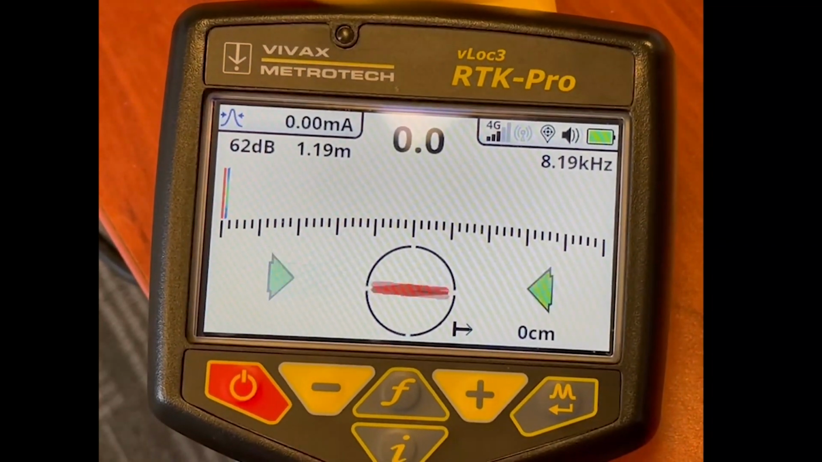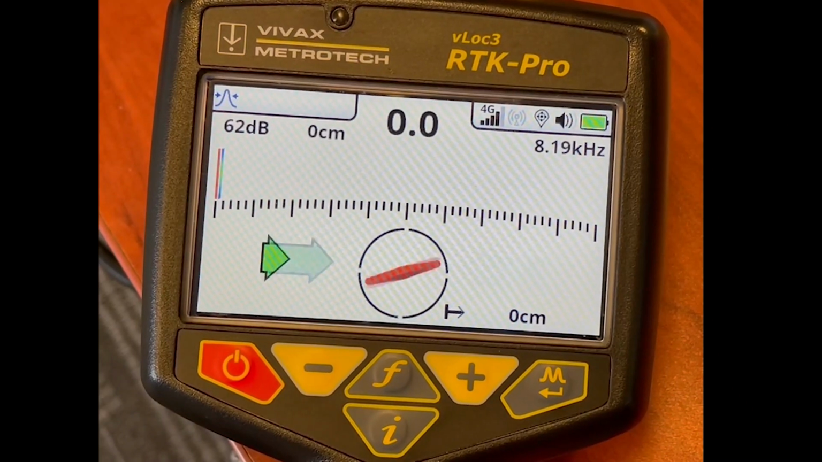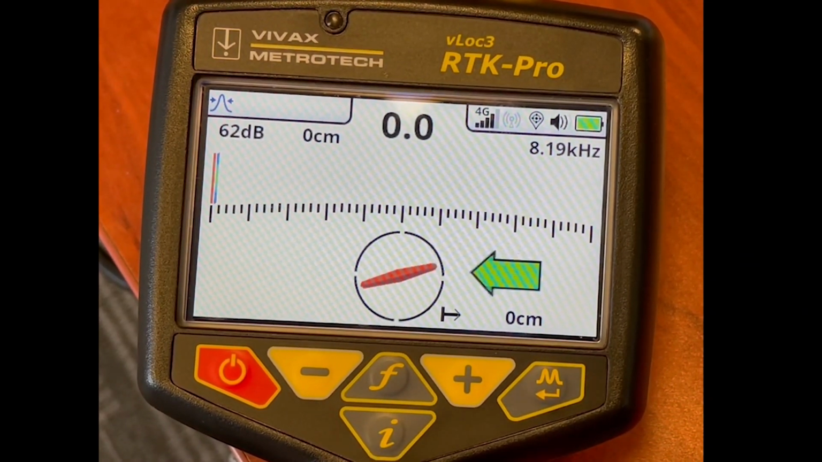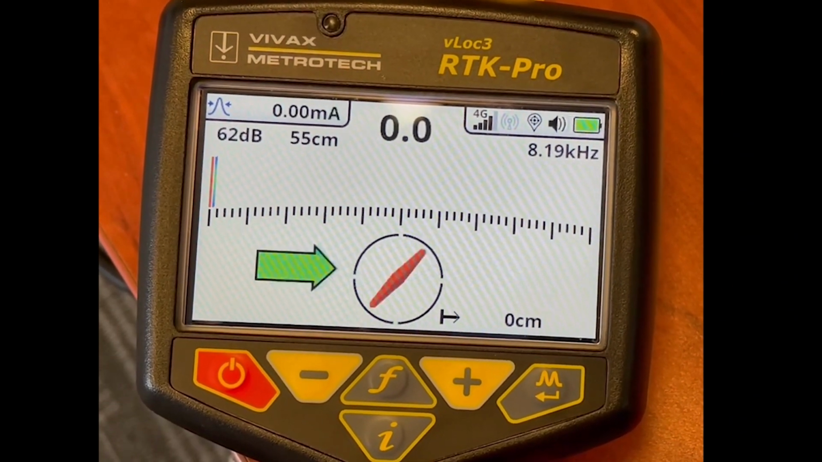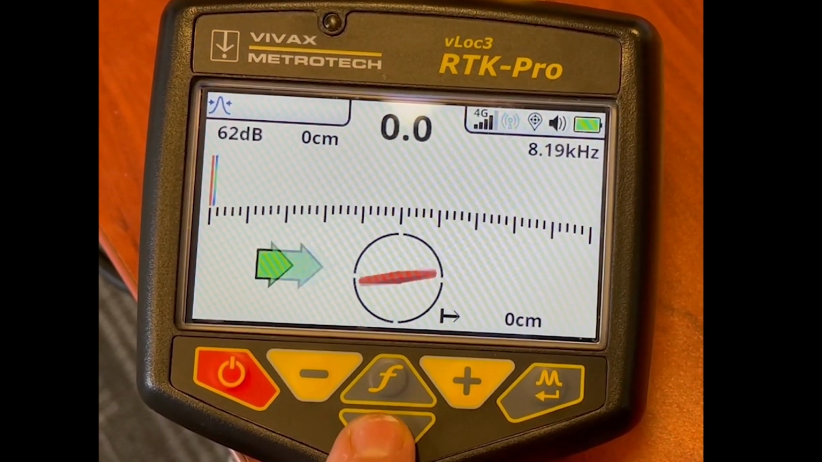So here we are with our Vlog 3 RTK Pro. I'm going to explain how we go through and use our features menu here. So we've already shown how we can change them, load them into our receiver, and make changes to that. So what I will do now is push and hold the I button.